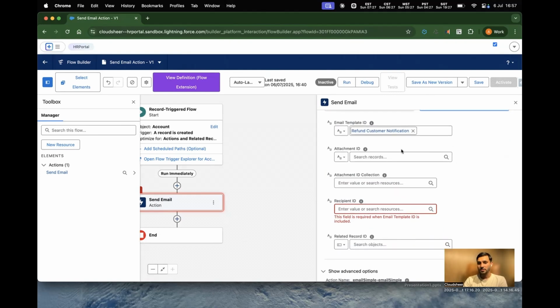Same thing happens with the attachment as well. So now you don't have to search the file or query the file and then use it. You can just directly use the file from here. So these are the files that I put in. So these are text files. And also we can pass multiple files in the collection variable for attachment IDs.